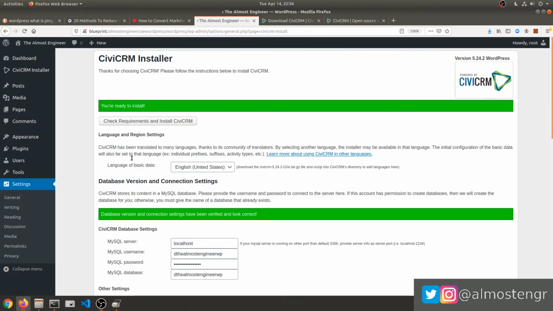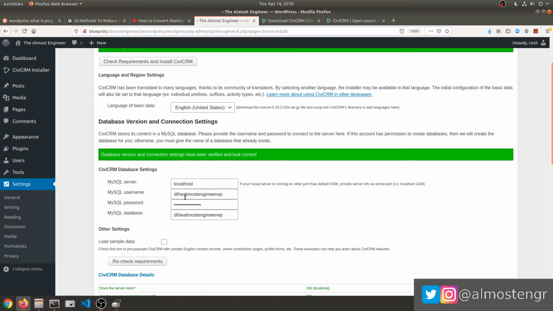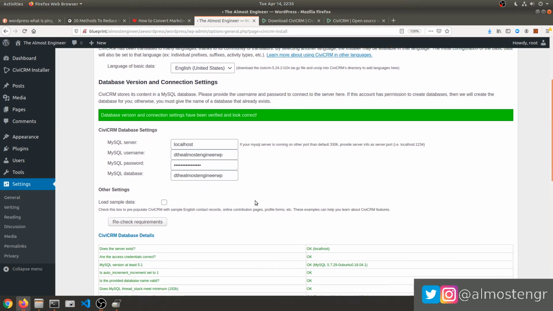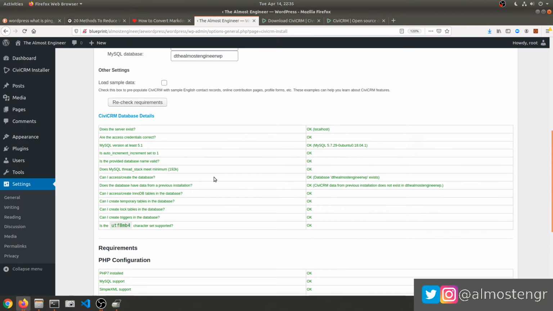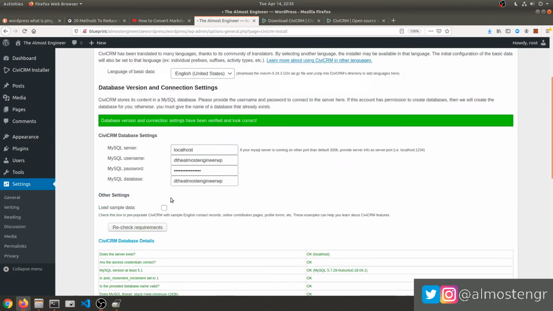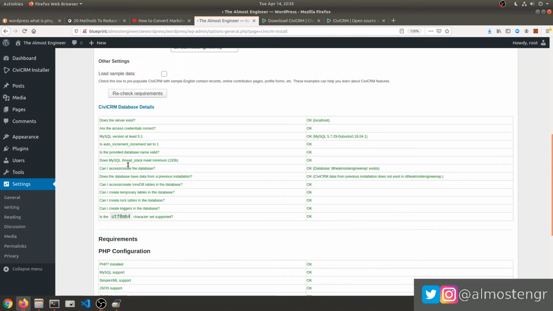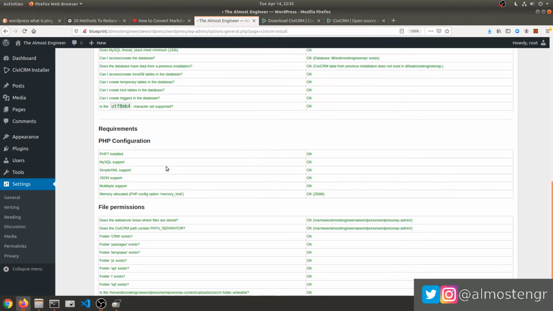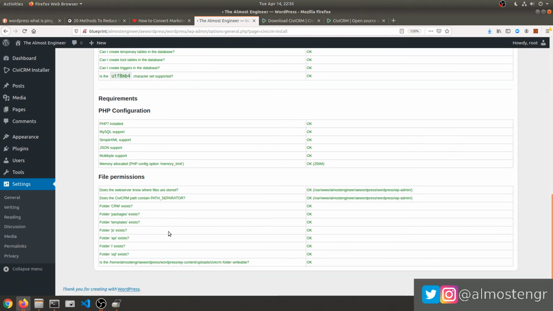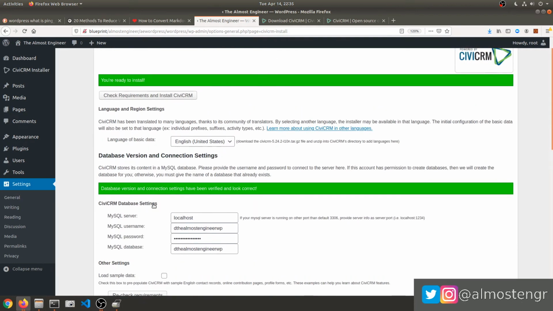All right, and so it automatically pulled in my database credentials. I'm assuming it used the wp-config.php file, which is kind of helpful. So if you have any issues here, this install button will not show. It'll just say check requirements, and anything that it has an issue with, it will highlight in red. So everything is good to go.